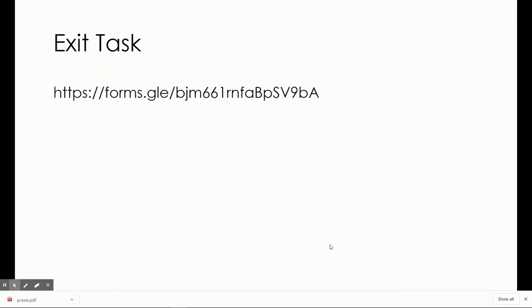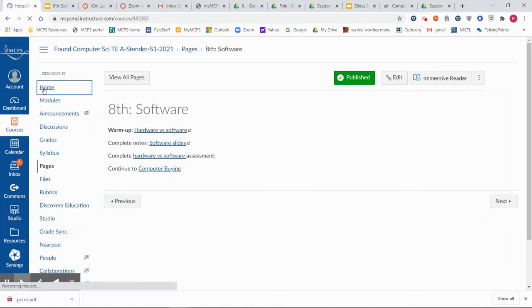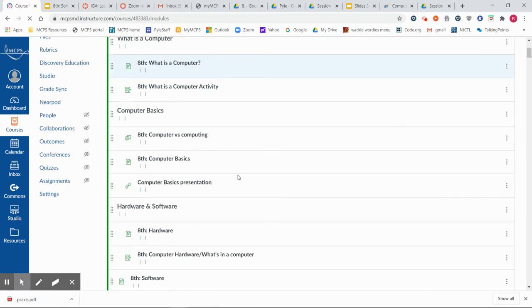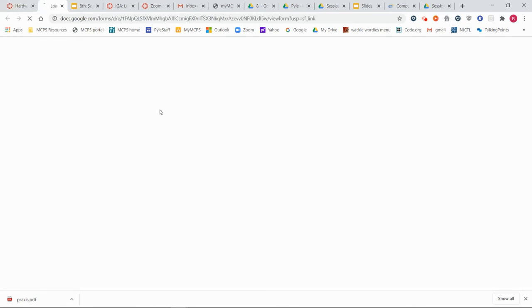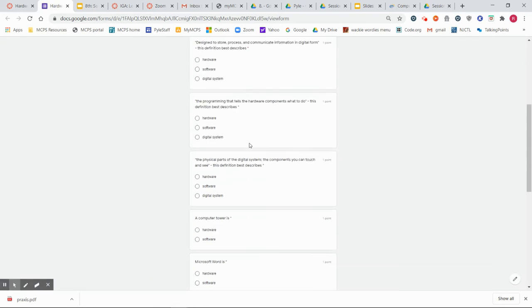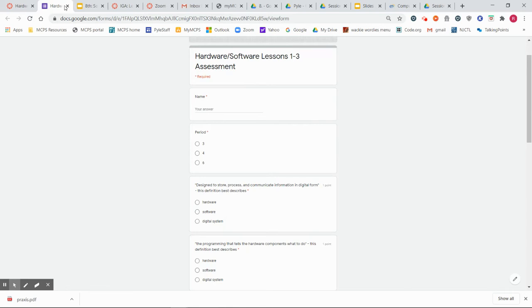Exit task for today. It's a quick assessment. I will post this link in our chat, but if you are not here for our chat, what you can do is come to our homepage and either scroll down to the week at a glance or go into modules. And in our software, there is a hardware versus software assessment. It's going to open up a form for you. And you're going to fill out this assessment for me. And it'll give us an idea of where you're at for hardware versus software.